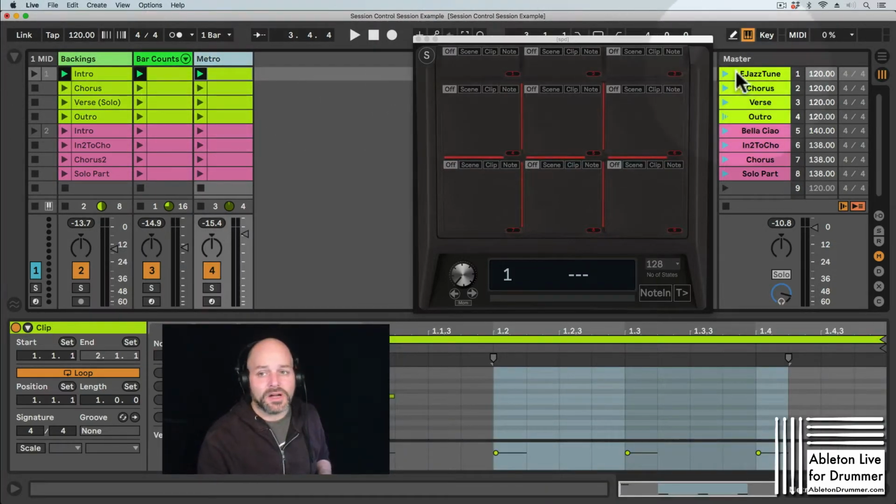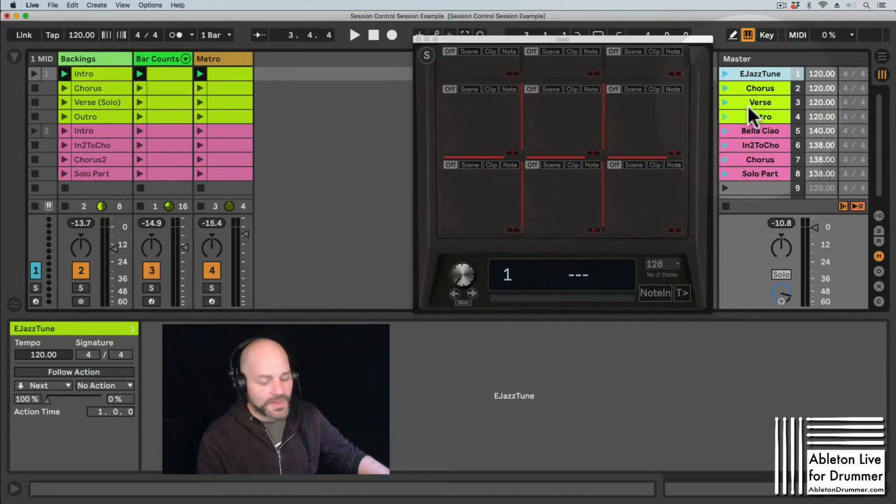And I want to set up four pads from the SPD SX to trigger those four different parts of song one and of song two when I change the preset in my device. So let's quickly set up the device.